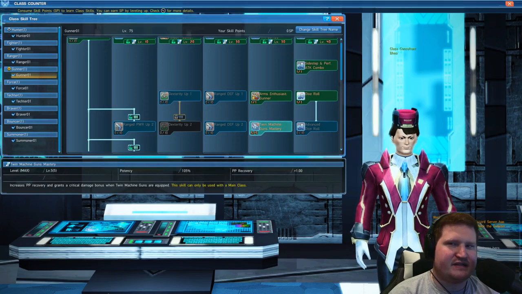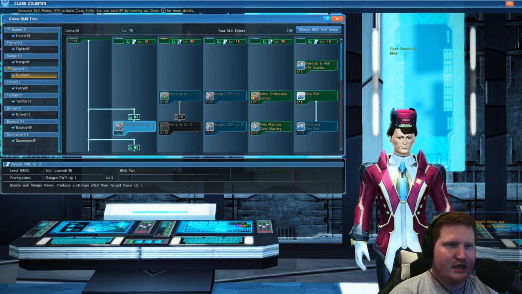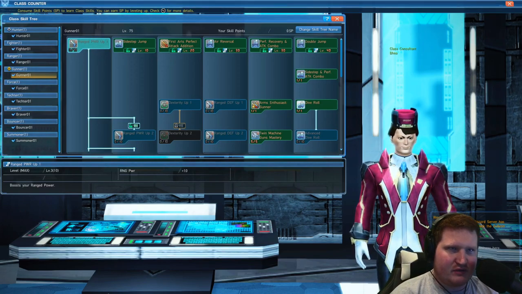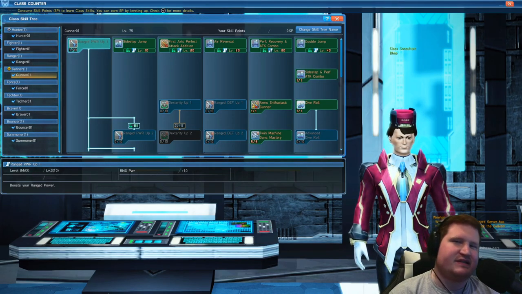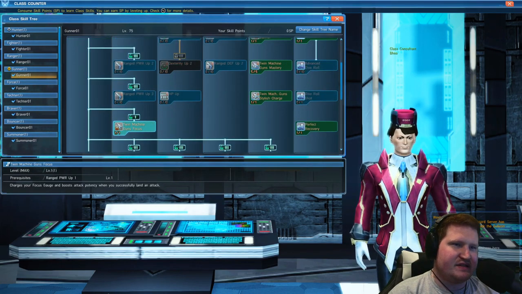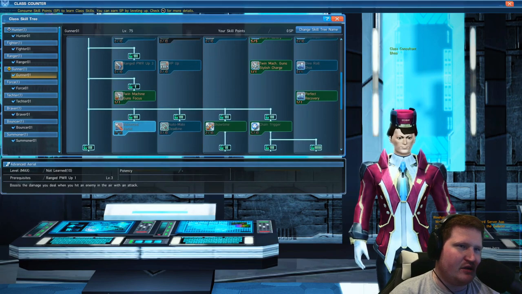Twin Machine Guns Mastery is not. Highly recommend you pick that up. We're going to go over everything, and I'm going to explain why. You have to put 3 points into this ability to get the rest of the tree. That's why we put 3 points into it. Obviously, our focus is our gear. We have to get our gear.